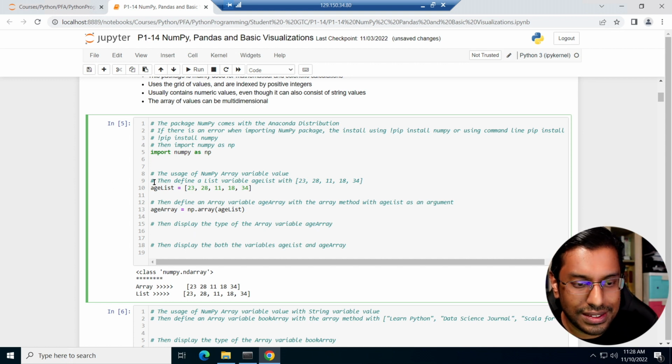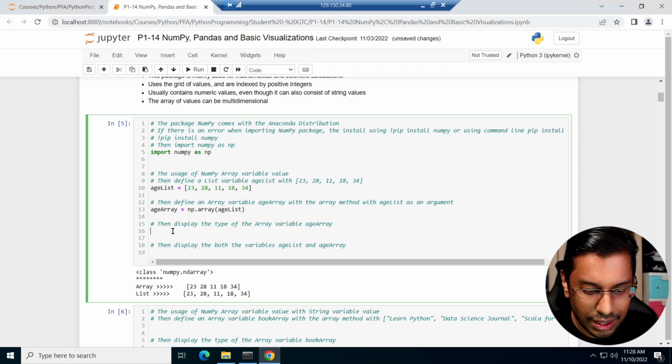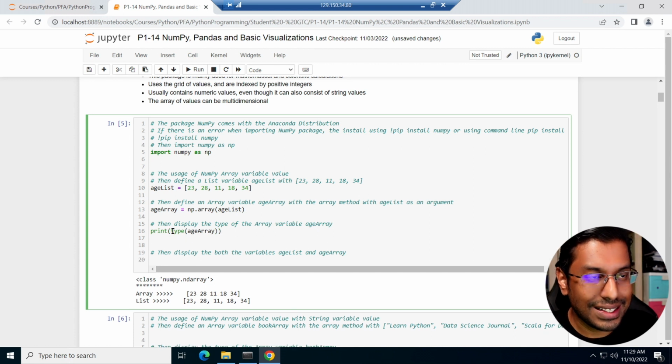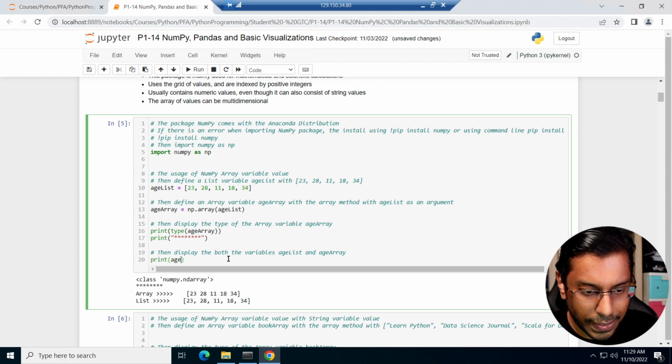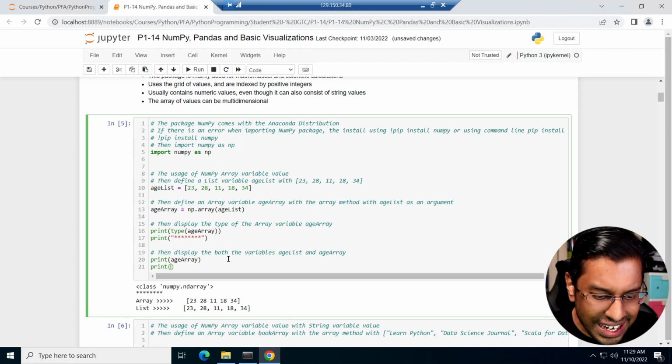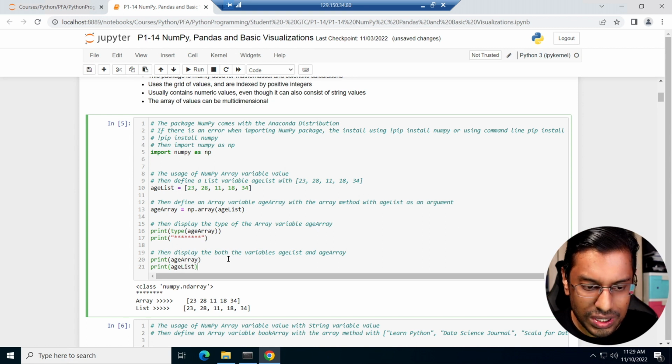With that said, let's move on to check out the type of this age_array. So type of age_array, enter. We do a print of this, and then just to split them apart, we will do a print of age_array and age_list, to see what really is the difference. We want to know what's the difference between a list and an array.